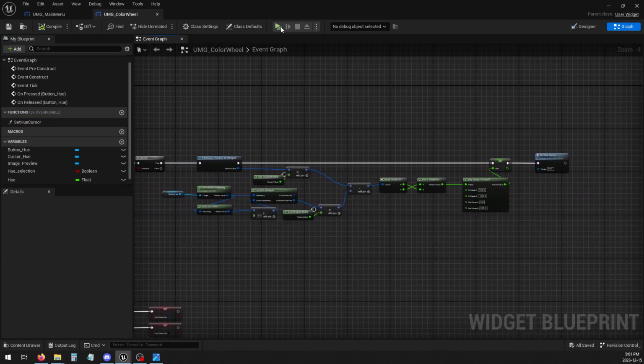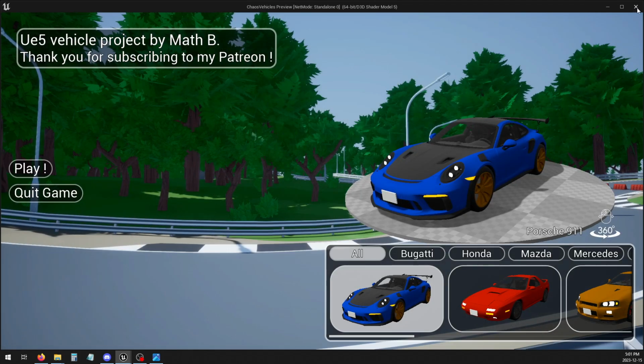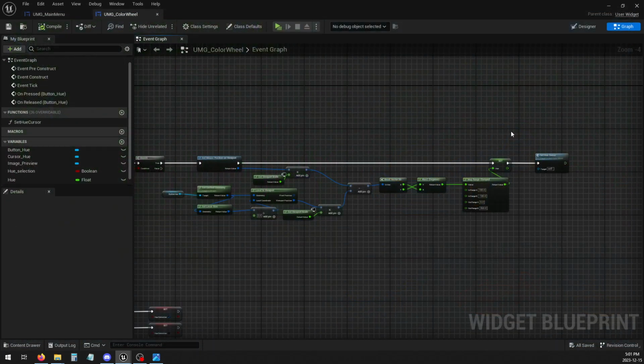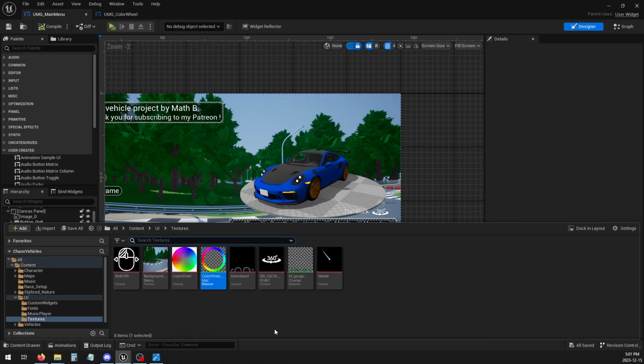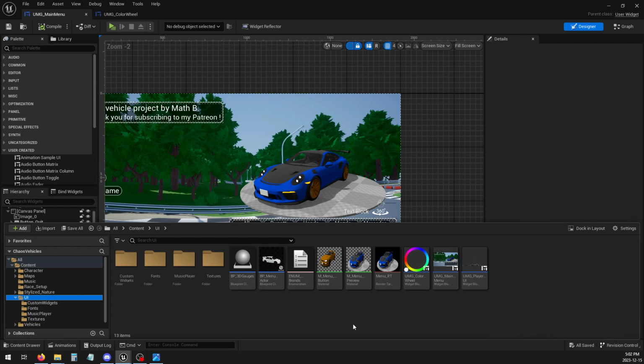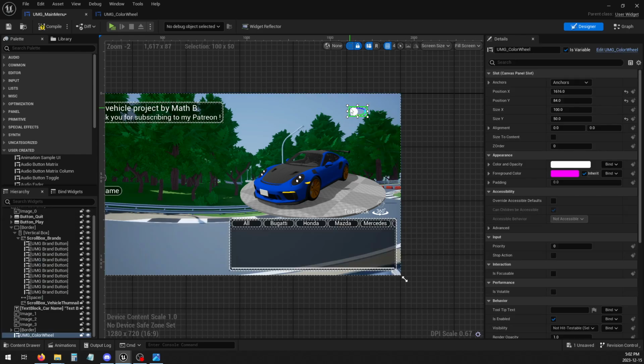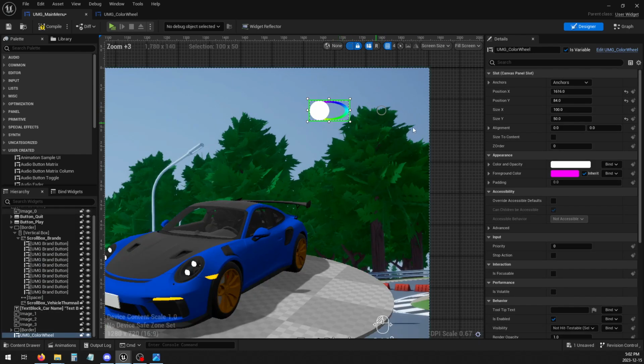Let's test it right away. Make sure I didn't make any mistake, like not adding it to the actual main menu widget. Content browser, UI folder, that is the UMG color wheel. Let's size it to content. Nope. Set it to 300 and 300. Yes.